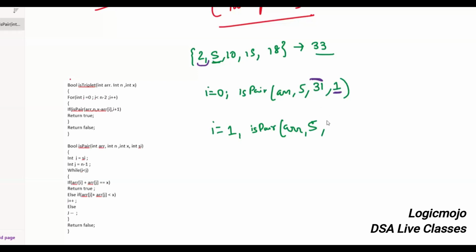It will be 33 minus 5, which will be 28. Cool. And what will the value of i now be? This starting index, it will be 2. So you see here, what is the significance of the starting index? The significance is pretty straightforward: we want to start finding the pair from this point to this point.